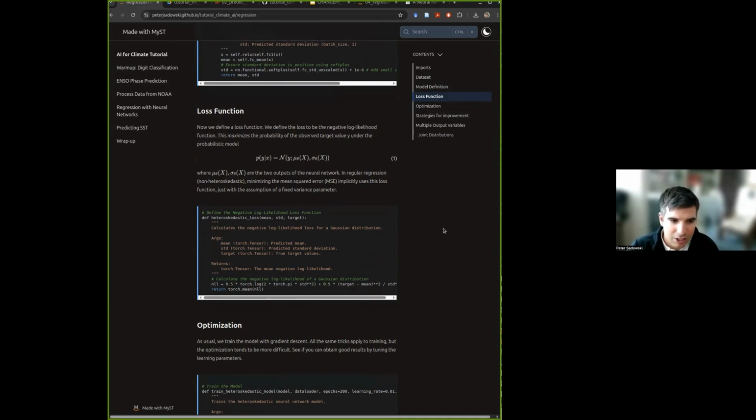So if the model predicts that it's very certain about the output and it's wrong, then it has a very high loss. And we can think about this probabilistically. We're trying to maximize the probability of the target Y given the input X, where from X, the model predicts the mean and the standard deviation.